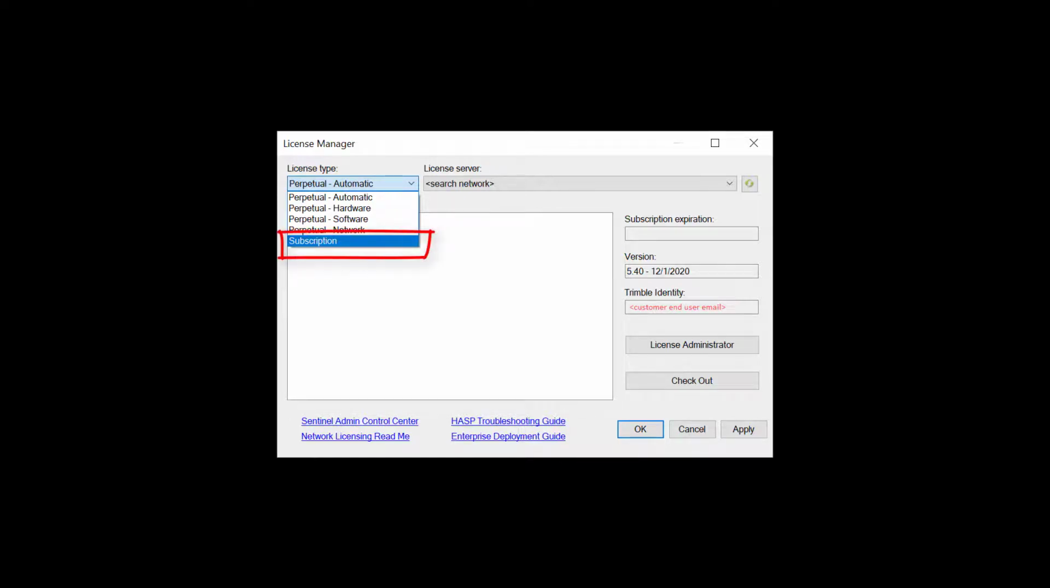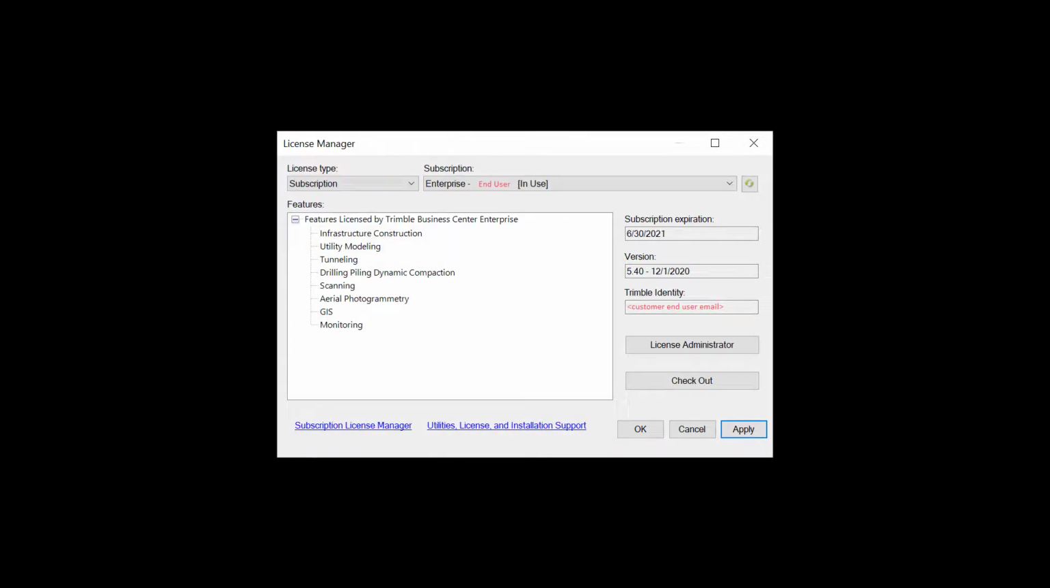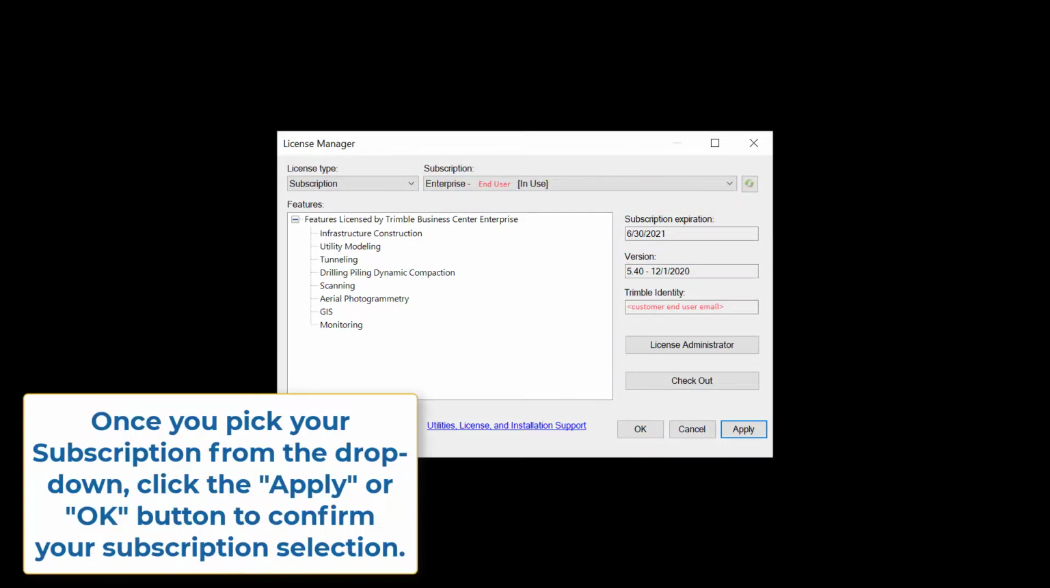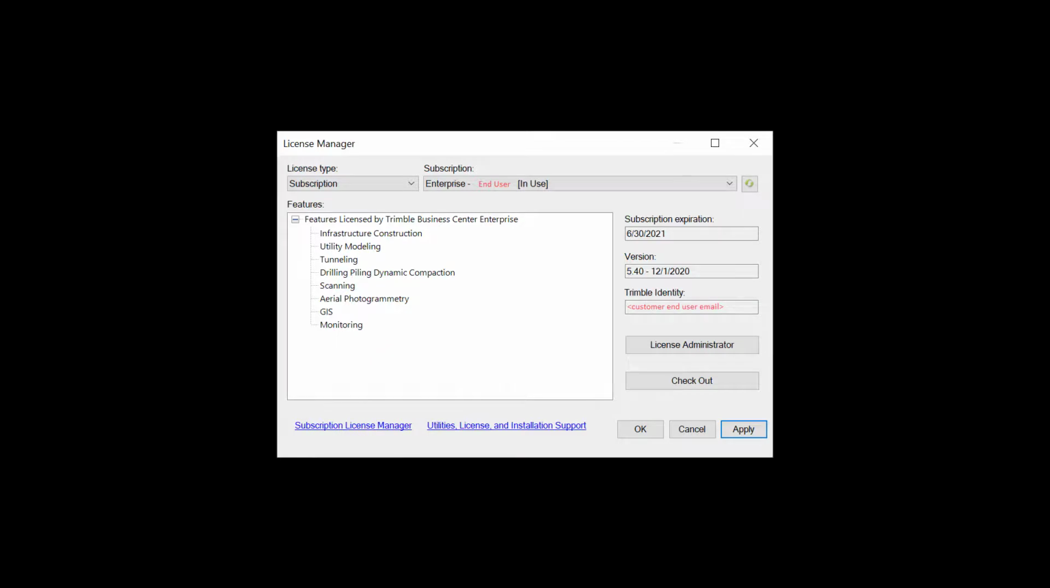Please pick that. And then you'll see the subscription drop-down change to the right, and you'll be able to pick which subscription you have access to. And in this case, remember we had access to the enterprise subscription. So if you've picked enterprise, you'll get a status there that it is in use. And once you see those license features there in the features box, you are ready to go.